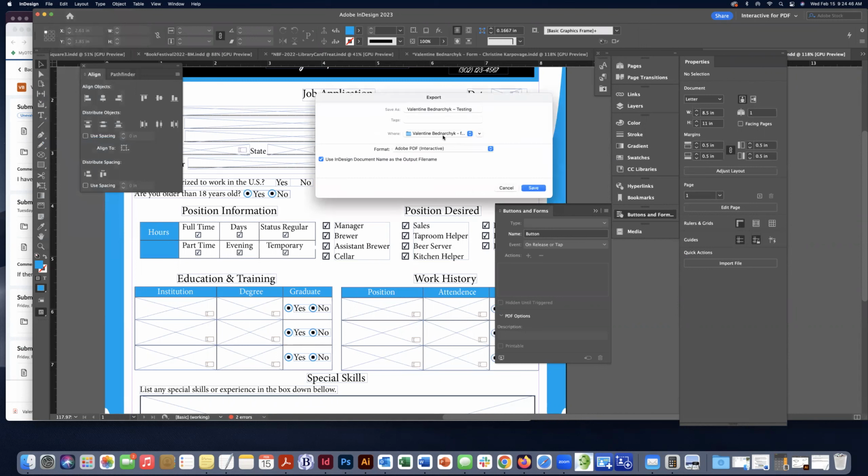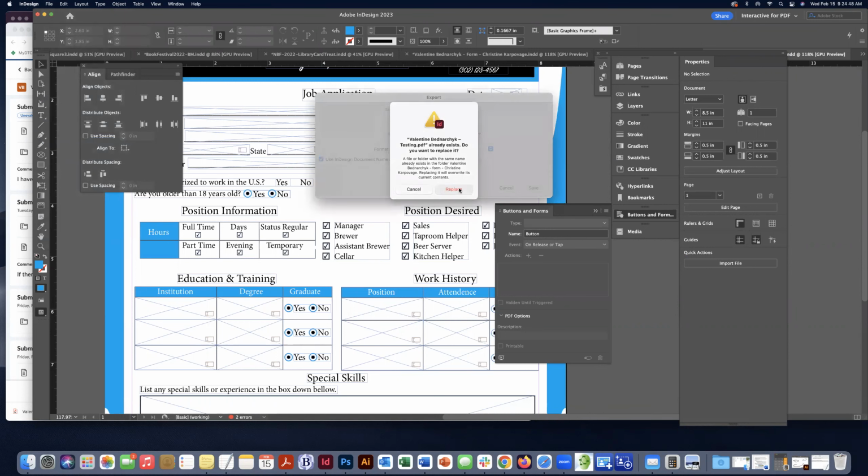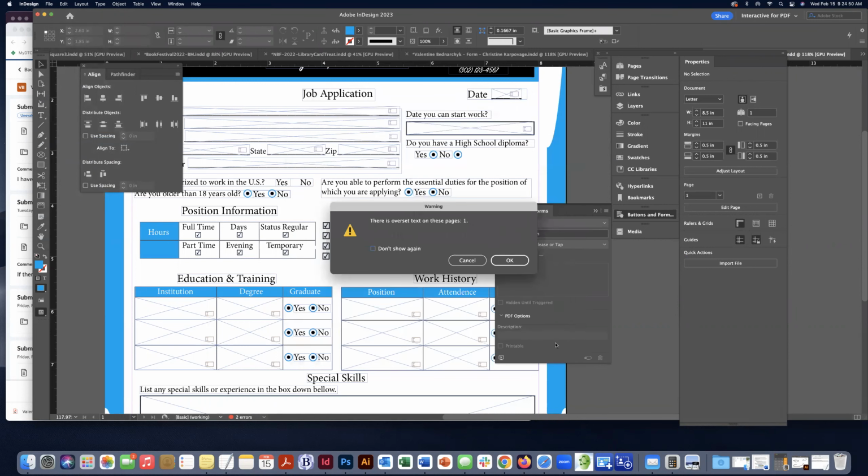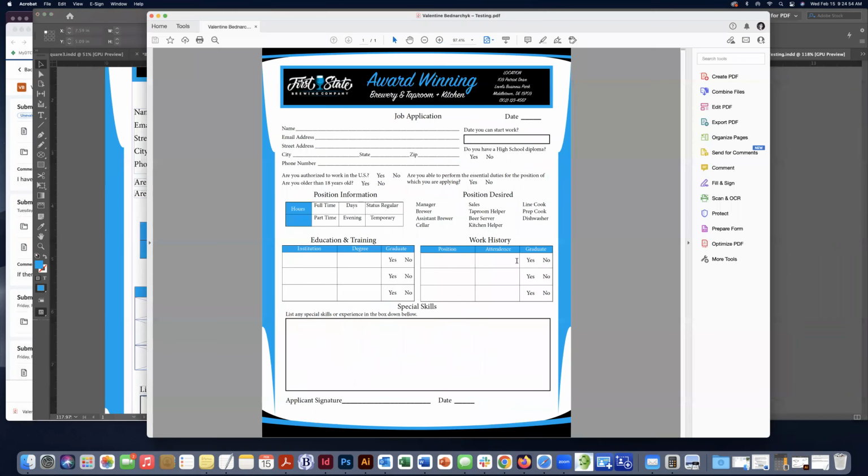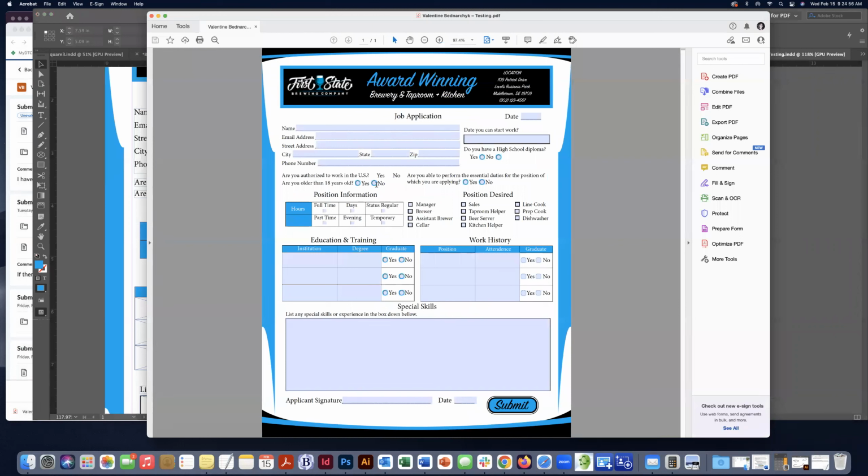Export, save, replace, export. Yes, gotta go find the other one. All right, so now everything should work.